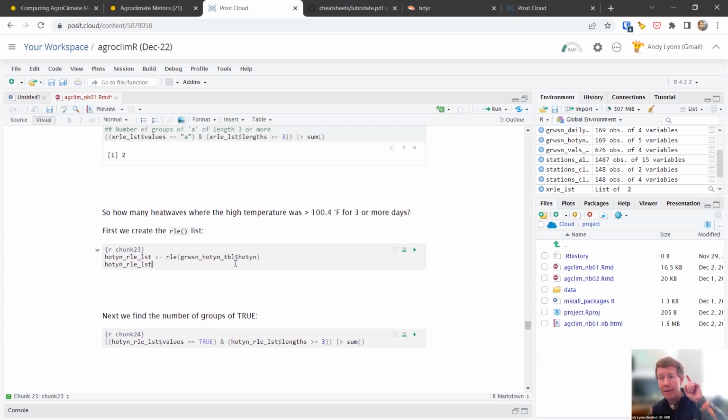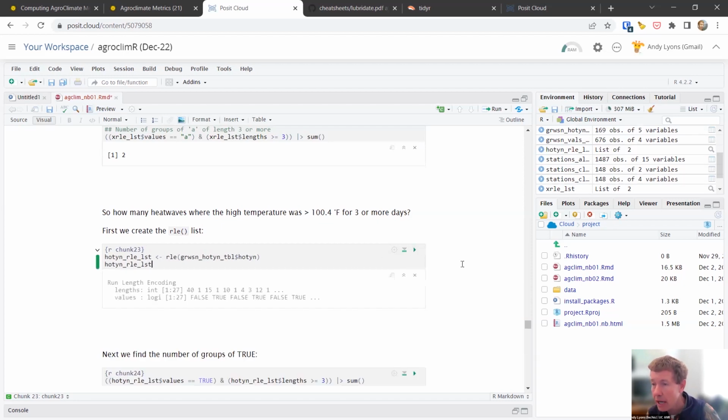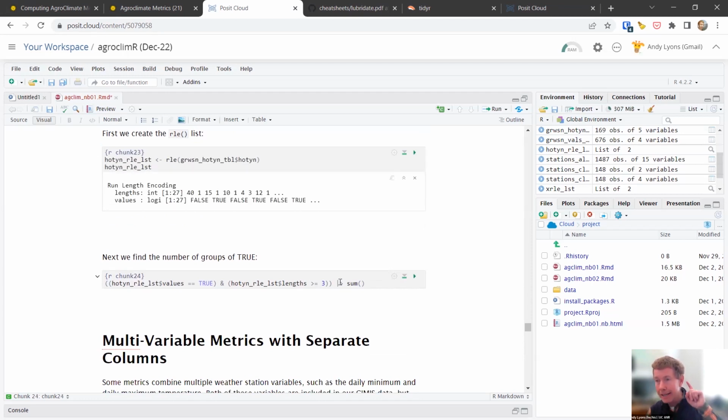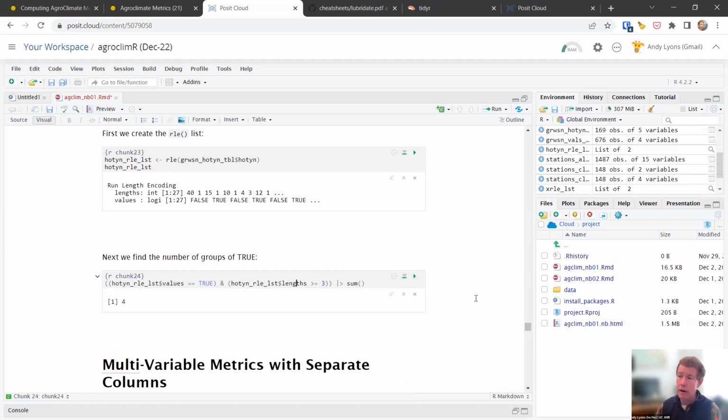Okay, so applying that now not to letters, but to our hot days, run code chunk number 23. And this is where we're taking that column of true false values that said that was a hot day, and we're applying that RLE function to pull out the repeated groups in there. And then finally in code chunk number 24, we're getting the answer: there were 4 groups of consecutive days of 3 or more days where the temperature was over 100.